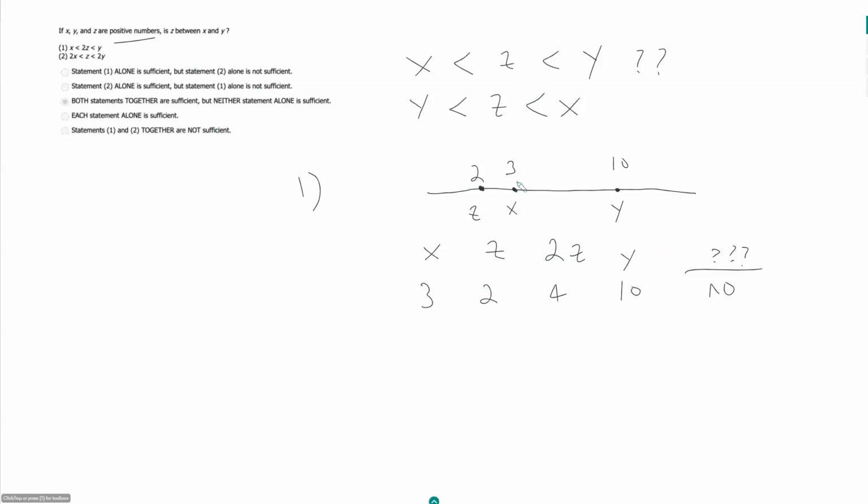So now can I get another example where z is within the range? What about if z is equal to 4? In that case, I'll keep everything else the same: x is 3, y is 10, z is 4, so 2z is 8. I just have to make sure 8 is between 3 and 10, which it is. And now I have a case where z is between 3 and 10. So this statement is insufficient.